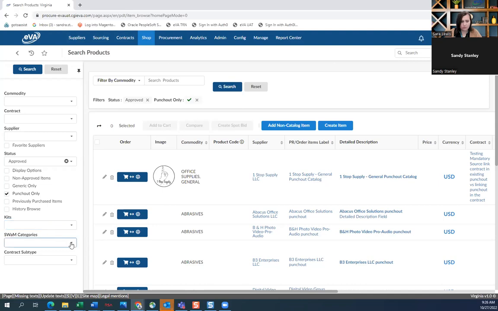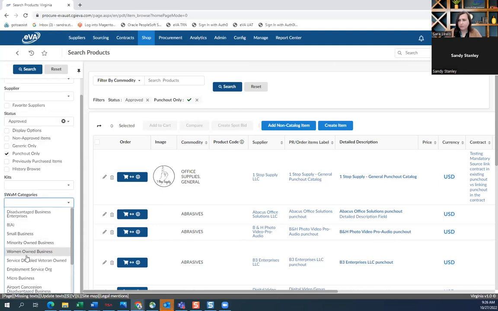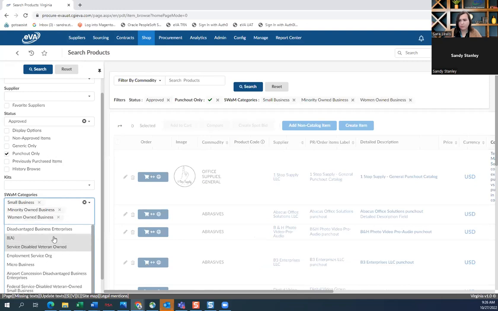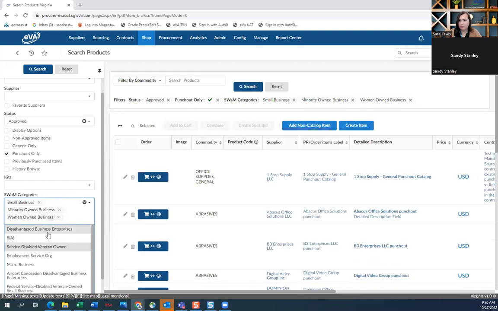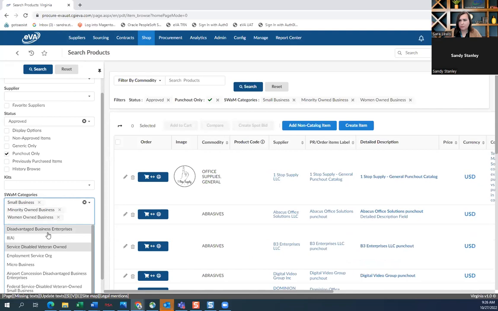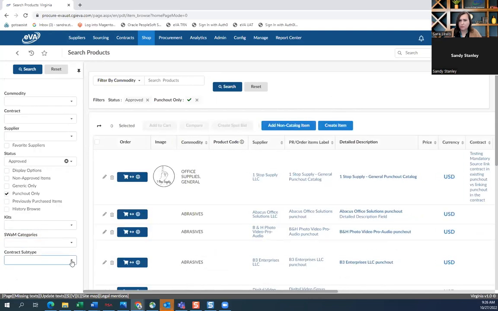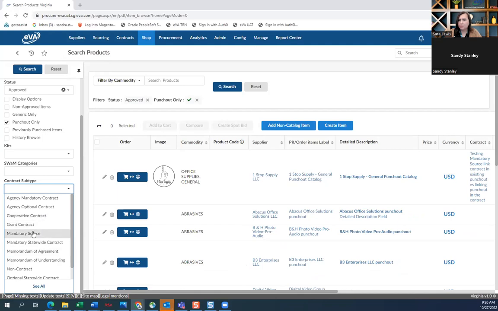You can also search by SWAM categories, and you would be able to select more than one and put those in there, and then that would filter those catalog items and punch out catalogs by the SWAM criteria that you have chosen. You can also search by contract subtype. Say you knew you were looking for mandatory source, you could choose that, and it would filter those catalog items and punch out catalogs to only the ones on mandatory source.